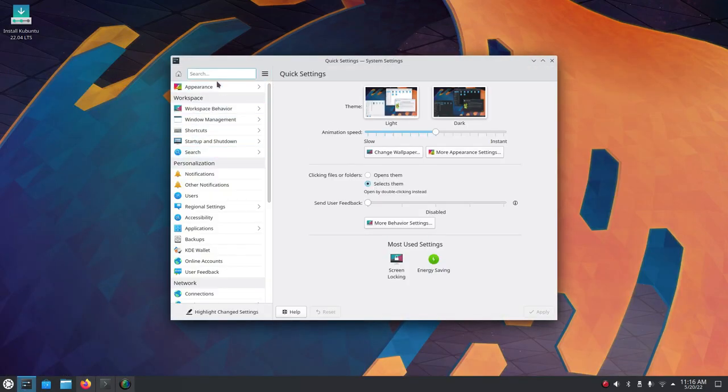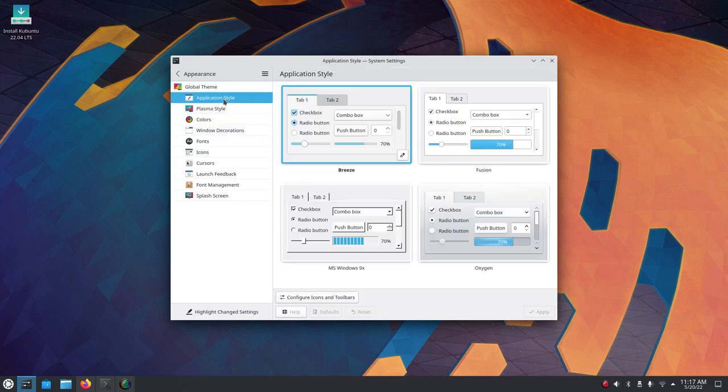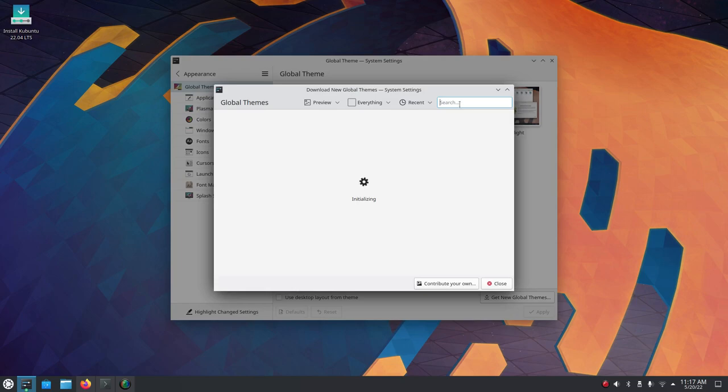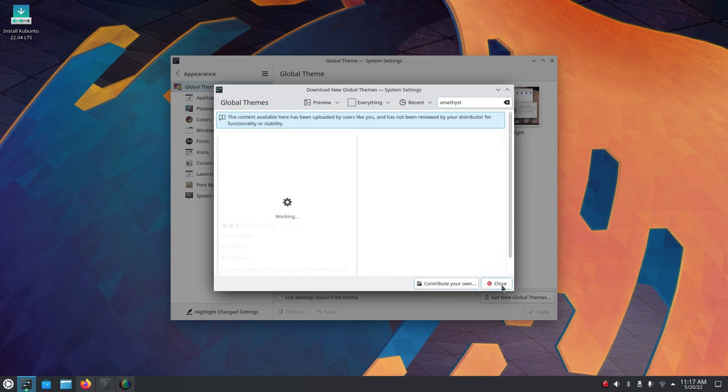So let's just go to Appearance, go to Application, go to Global Themes, Get New Theme. Let us search for Amethyst. Click on install and wait for the installation to complete.